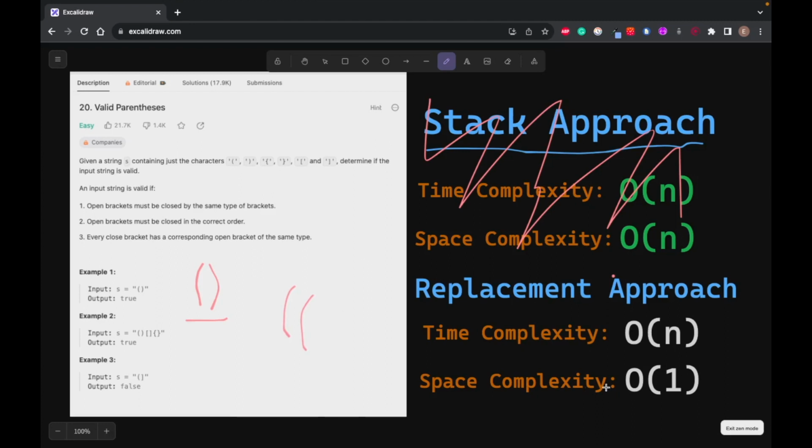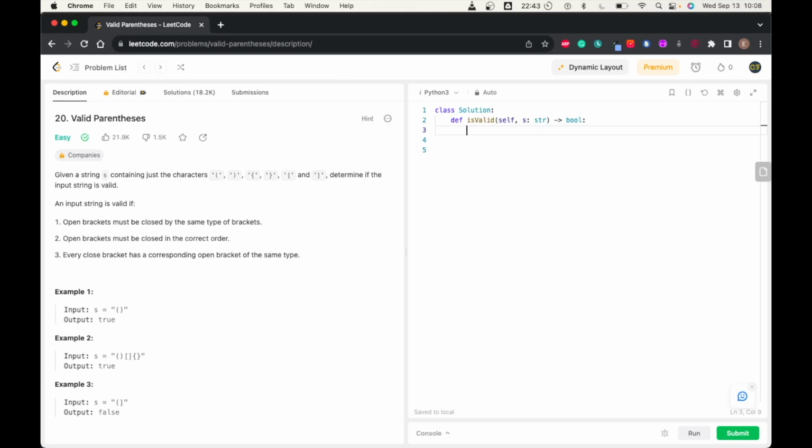So this solution will look really clean in terms of code, and we don't have to create a stack variable and hold any data. So we can just modify the input string in place and get a constant space complexity. So I think this would be a pretty cool solution to whip out on your interviewer. So let's look at what the code looks like for this replacement approach.